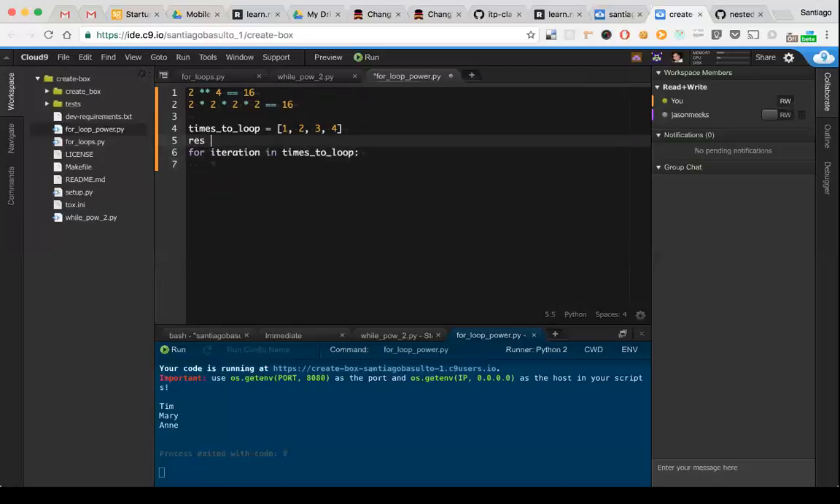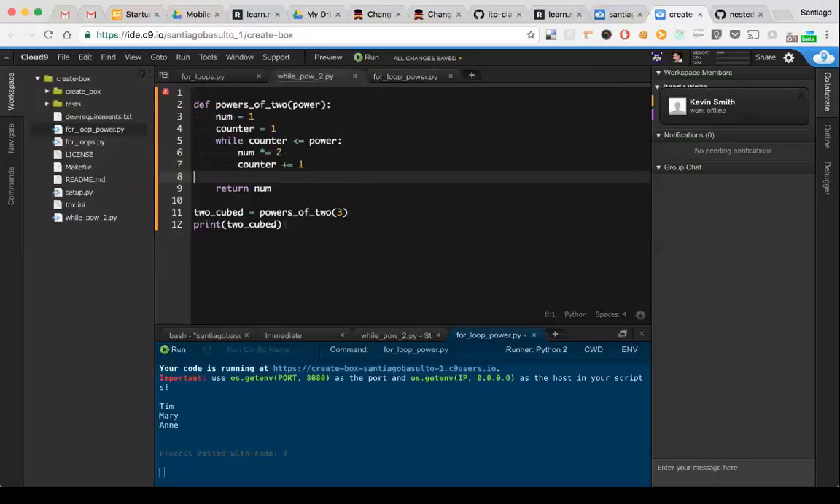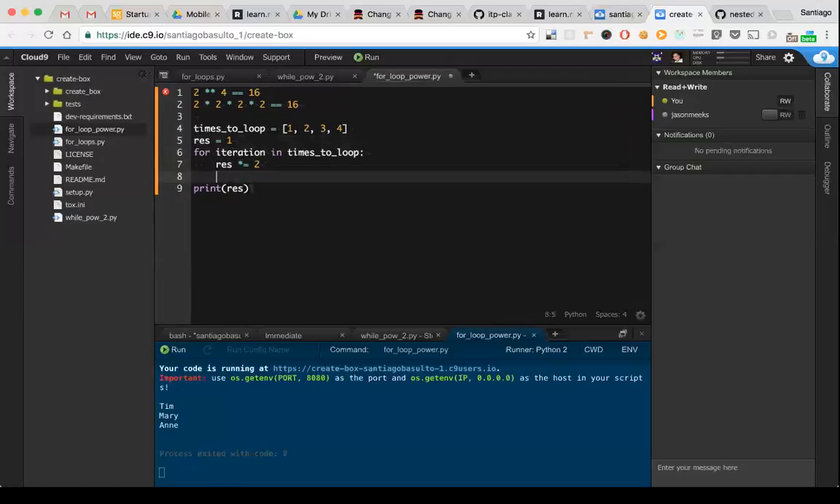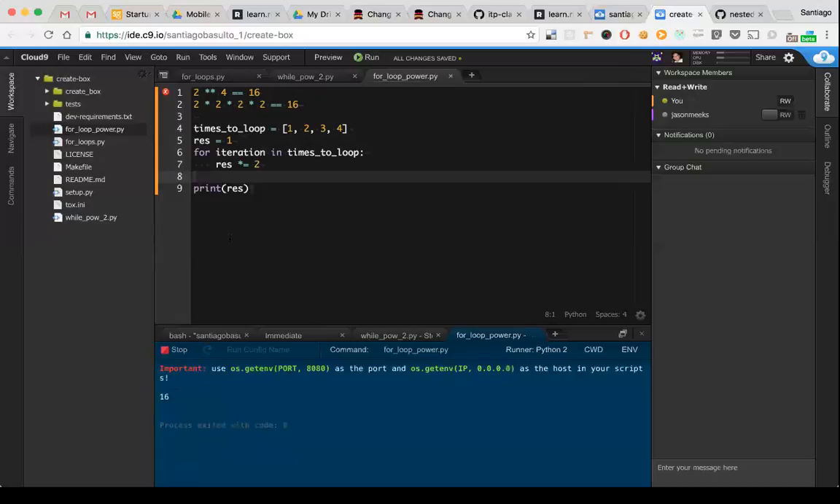Sorry, I forgot to initialize this variable. Then res times equal to, and print the result. It's the same thing as we were doing right here. We loop a few times, in this case 4, and we increment the variable inside anytime we iterate. If I run this, it gives me the number 16.